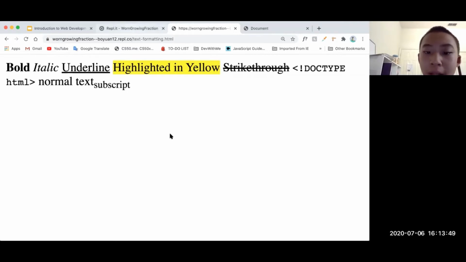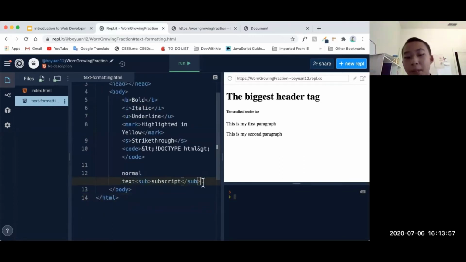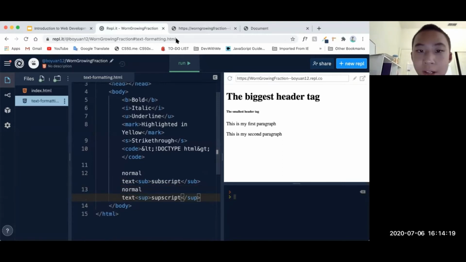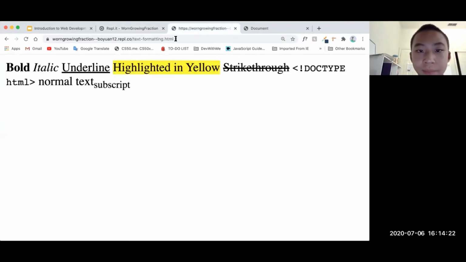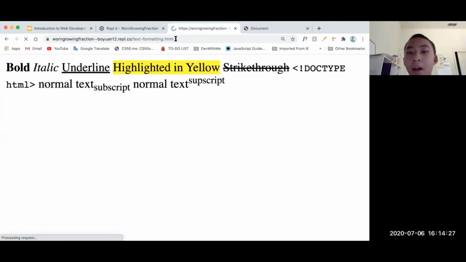As most of you probably learned, an exponent can be expressed as a superscript, which means instead of putting the text below an element, we put the text above an element. So in here, I can type normal text, sup for superscript, and in here I can type superscript. And then if we refresh the page, what we see is instead of getting below the text, it gets above the text.